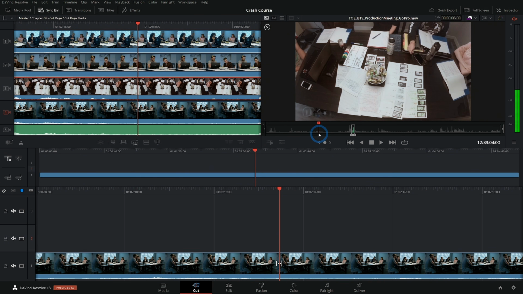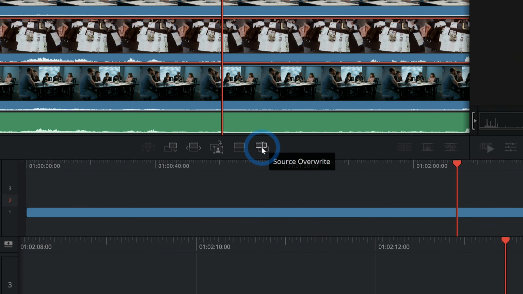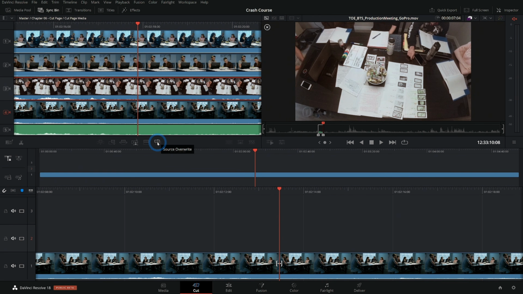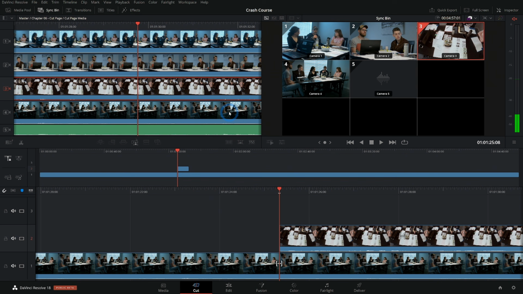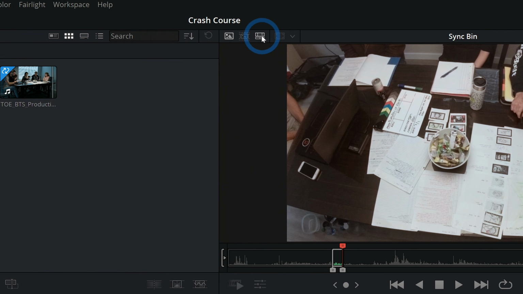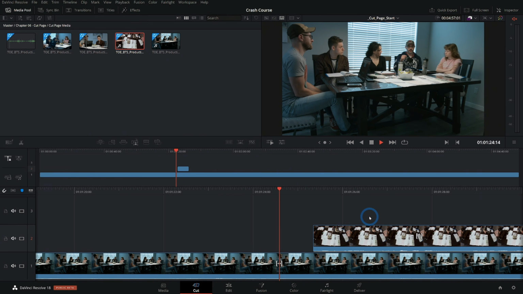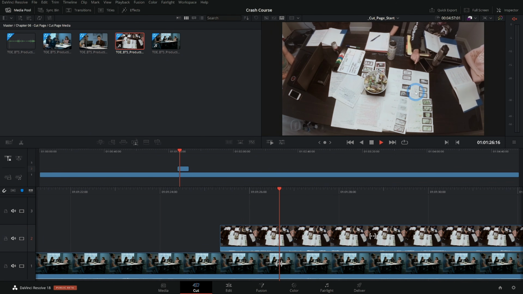So like any part in this camera where he kind of starts to point to something, I'll just hit an in and an out right there. And then I can hit this button, Source Overwrite. What that will do is find exactly where that clip is supposed to go, and it will just put that in the timeline. And it bases it on this bottom clip here. So now if we go back to our timeline viewer, we can cut into exactly where we need.